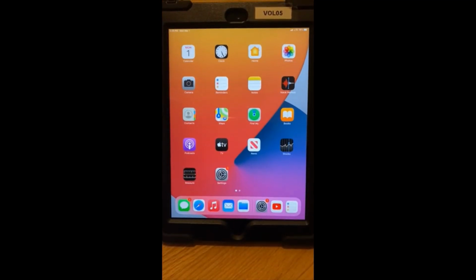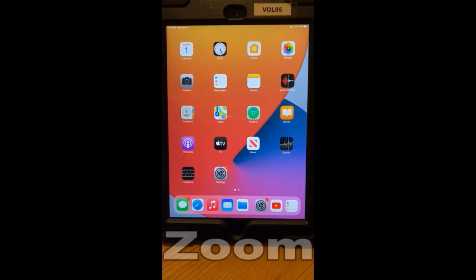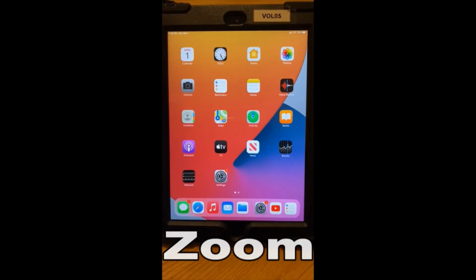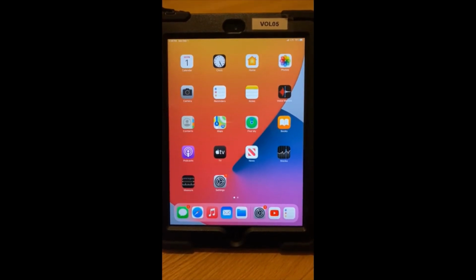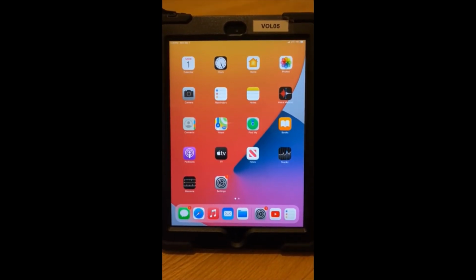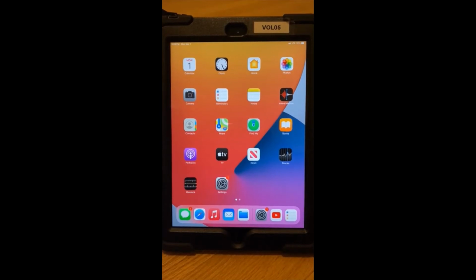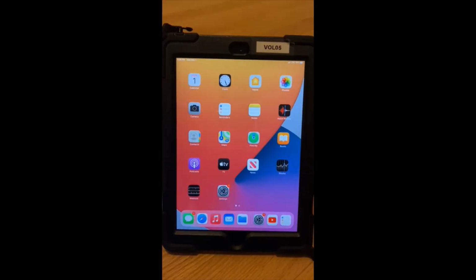The next application on the iPad that we want to show you is called Zoom. So Zoom is a video conferencing application that allows you to engage in video chats with other people, so it could be your friends or family, through the internet.